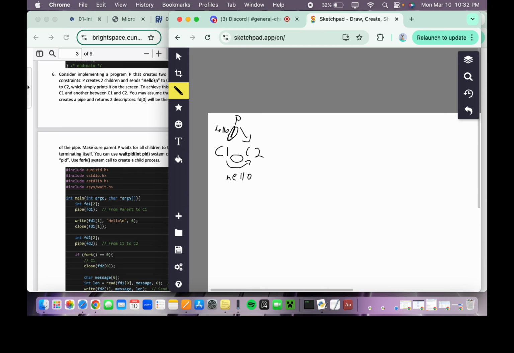So the best way to think of this is just to draw it out as well. So I'm going to draw one out here to C1, and then draw one out here to C2. So we're going to have 2 pipes this time. We could start out by doing int fd1[2]. So this is pipe 1, and this is also 2 descriptors, right? We can pipe this.